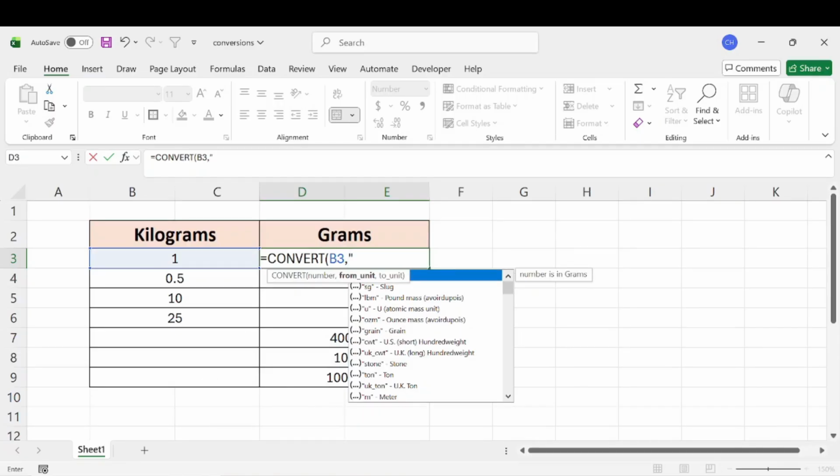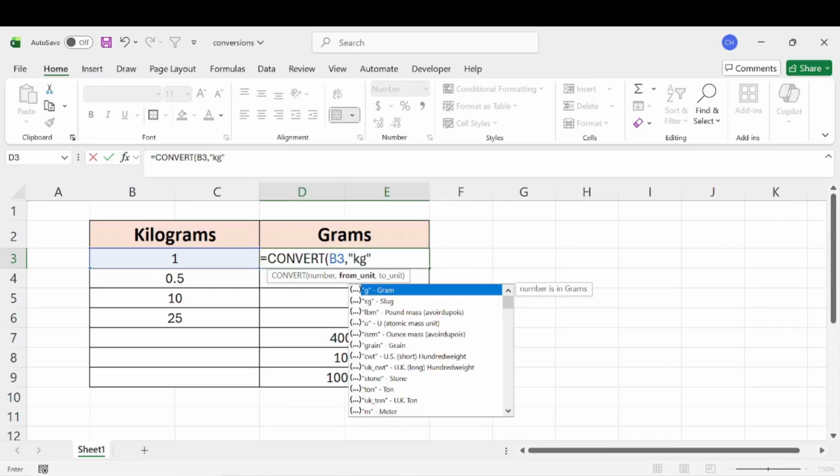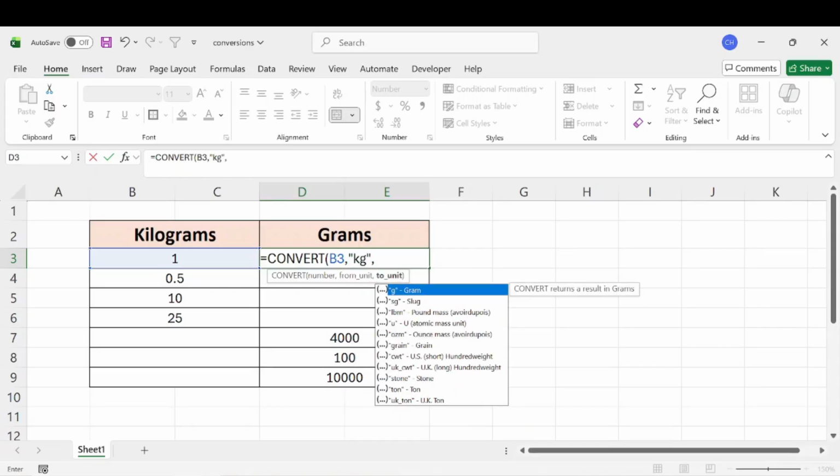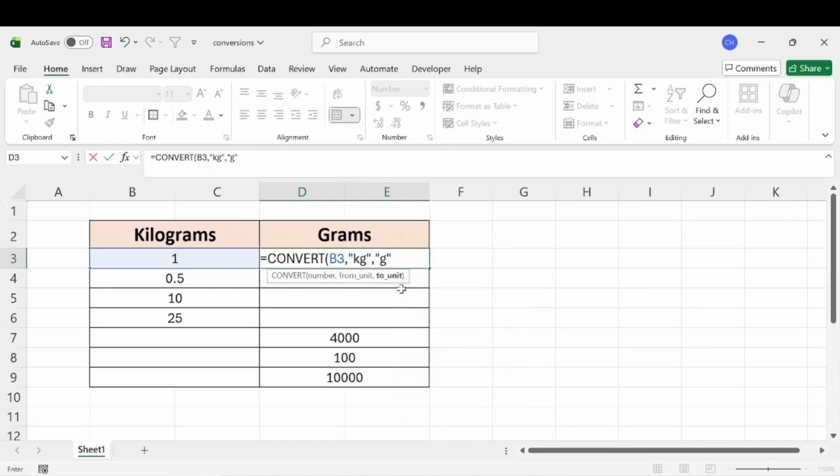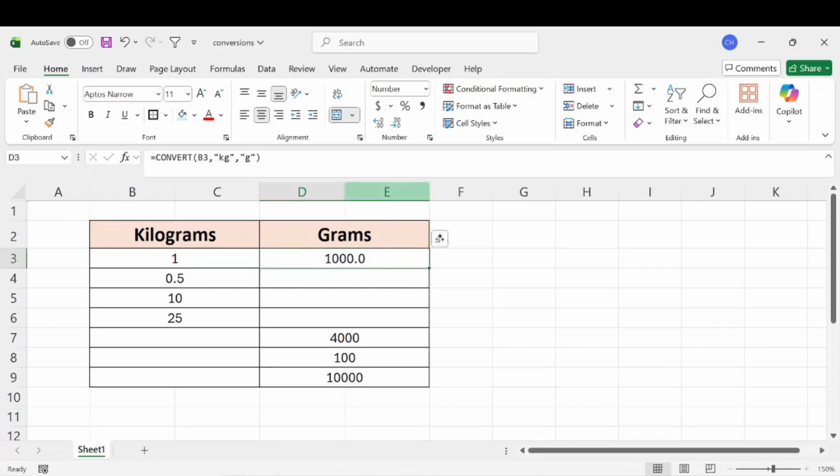So then we'll type kg for kilogram, and then comma, it's going to ask, well, what unit do we want to convert that into? And we want it to be quote G quote for gram. Then we'll go ahead and hit enter, and then it will tell us, hey, there's 1,000 grams in 1 kilogram. So then we can copy that formula down, and that will convert these likewise.